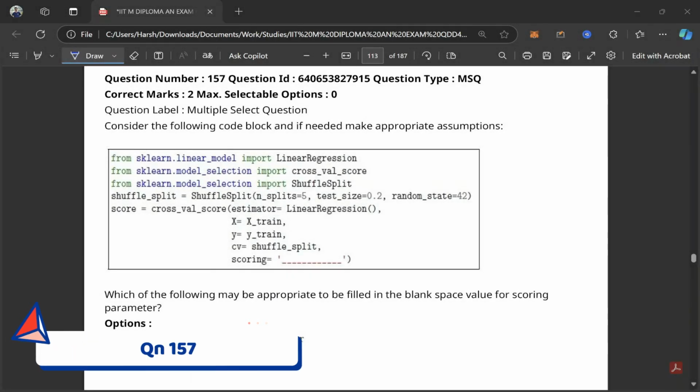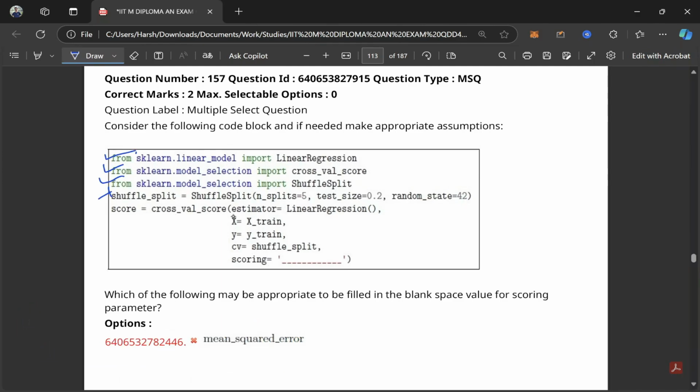Now consider the following block of code. If needed, make appropriate assumptions. So score, cross validation score, estimate a linear regression. That's the clue here. Okay. X train will be training data, Y train will be training labels, CV shuffle split, which we have defined earlier. That is 5 splits, 0.2 and 242. And scoring, what score can go? So in linear regression, by default it is R2, but you can use MSE, MAE, RMSE.